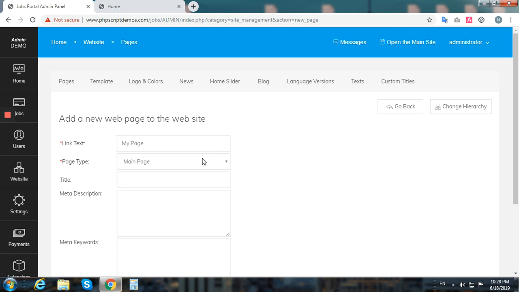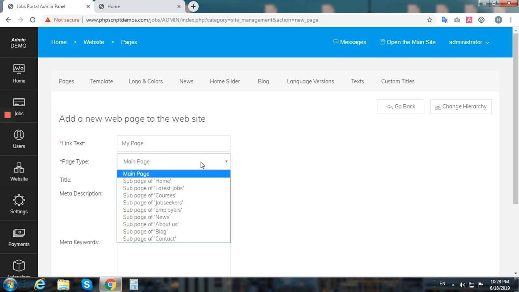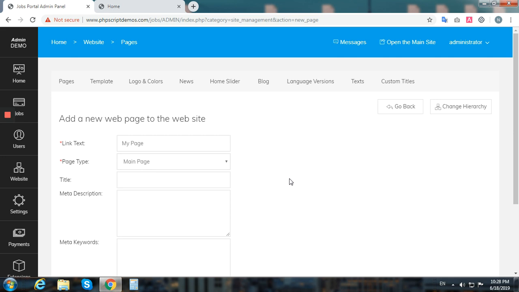Then you can select the page type. If this should be a main page or sub-page of some of the existing pages. If it's a main page, then it will show another item in the main menu. And if you select to create a sub-page, this will create a sub-menu of the main page. So I select here to create a main page.